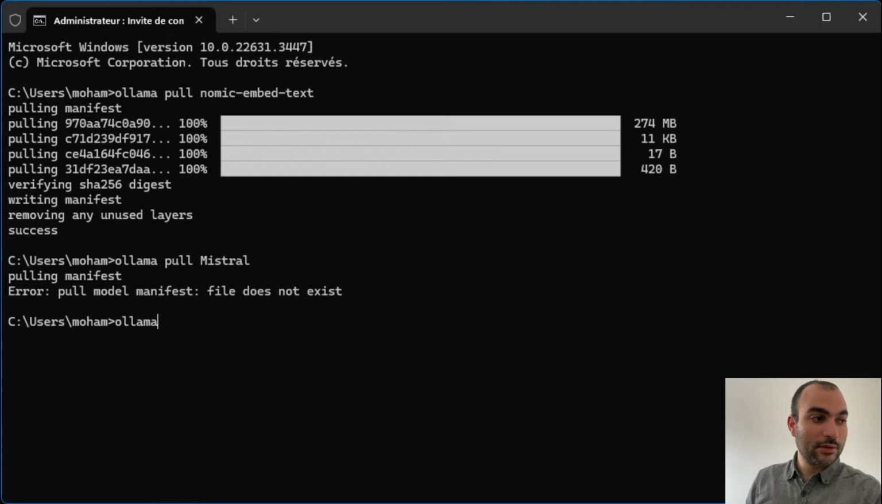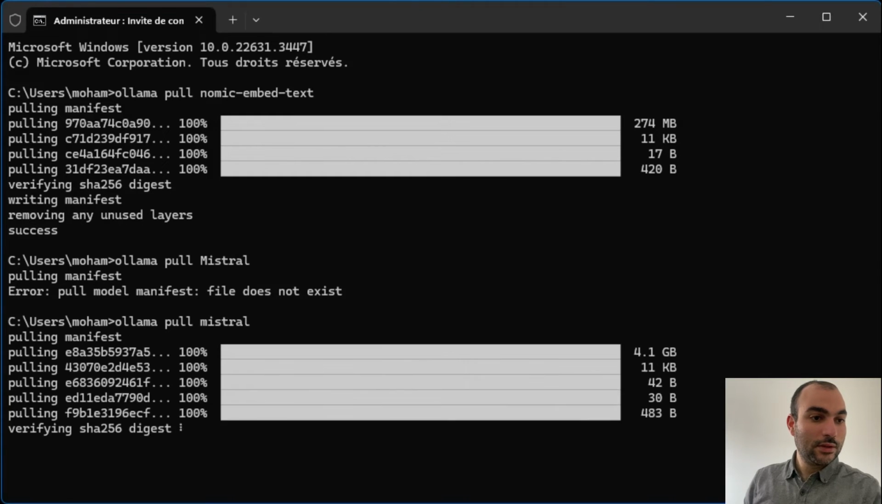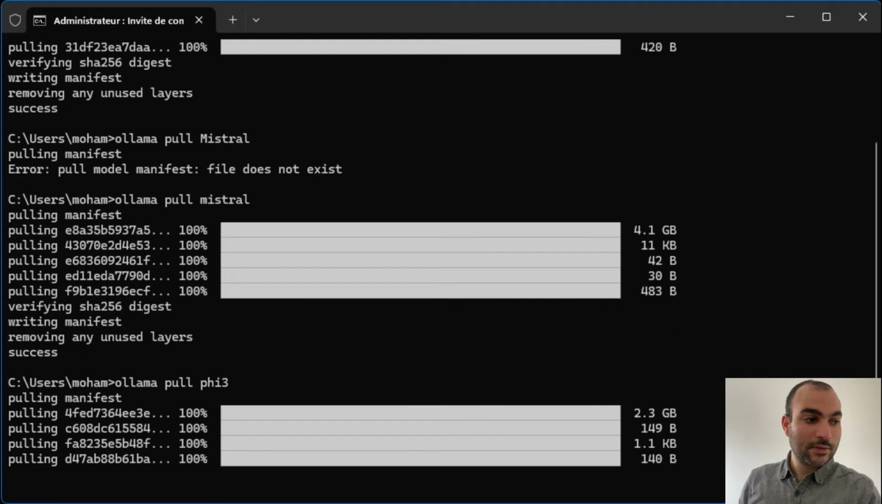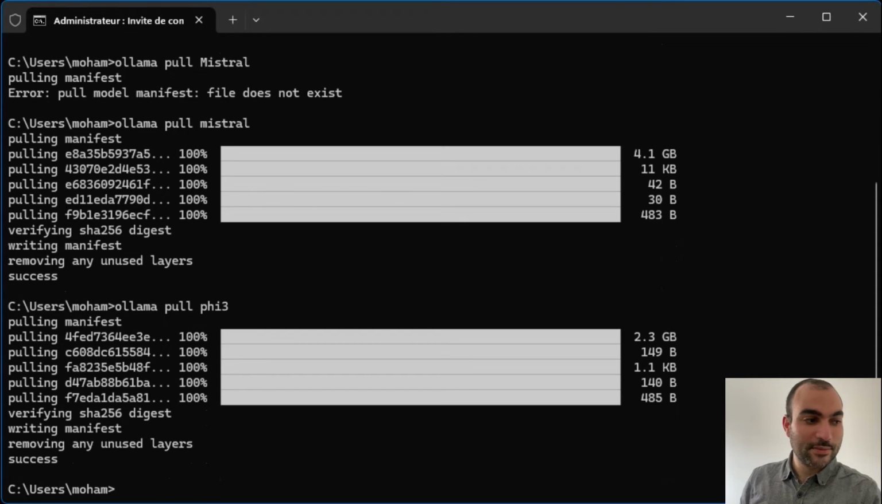Also, we need Ollama pull Mistral. I have downloaded it already. As you can see on the screen, we have 4.1 gigabytes. So it's going to take a little bit of time at your end until it is deployed. Also, you can deploy whatever models you want. So Ollama pull Phi3, that's the latest one, which is provided from Microsoft. And that is the small one. I think it's a 3 billion parameter model. We can also deploy Ollama pull Llama 3.